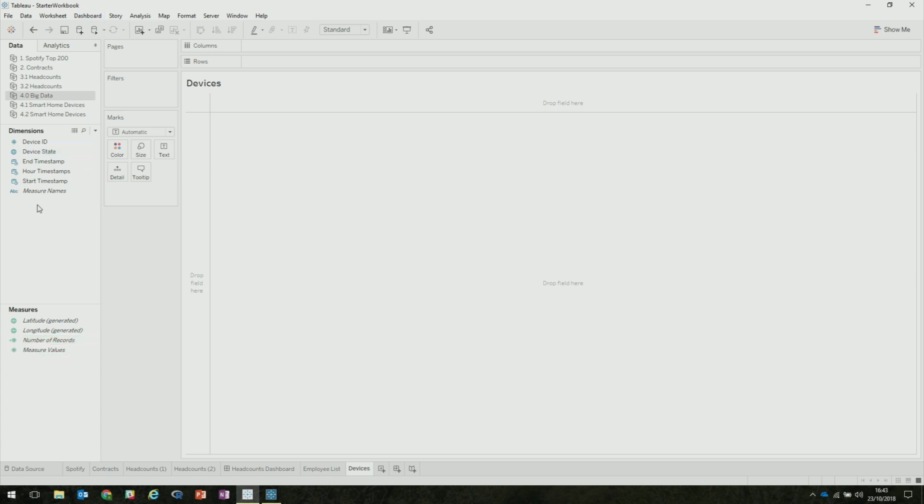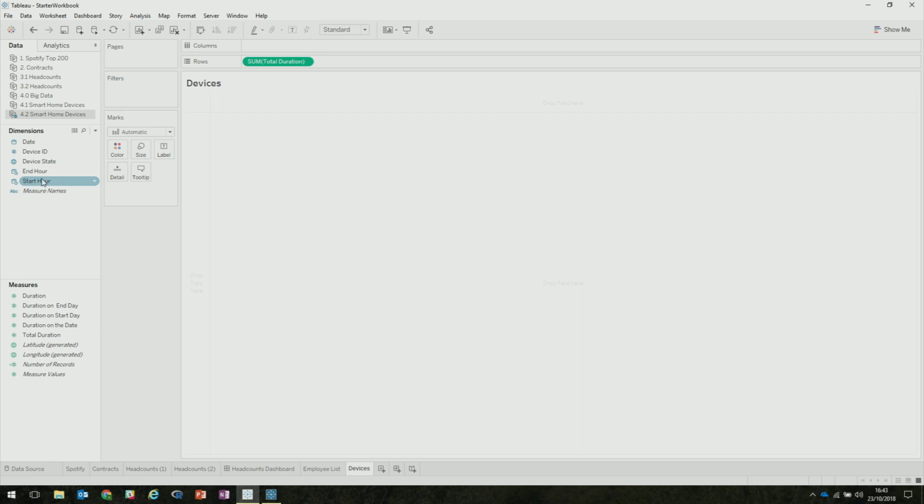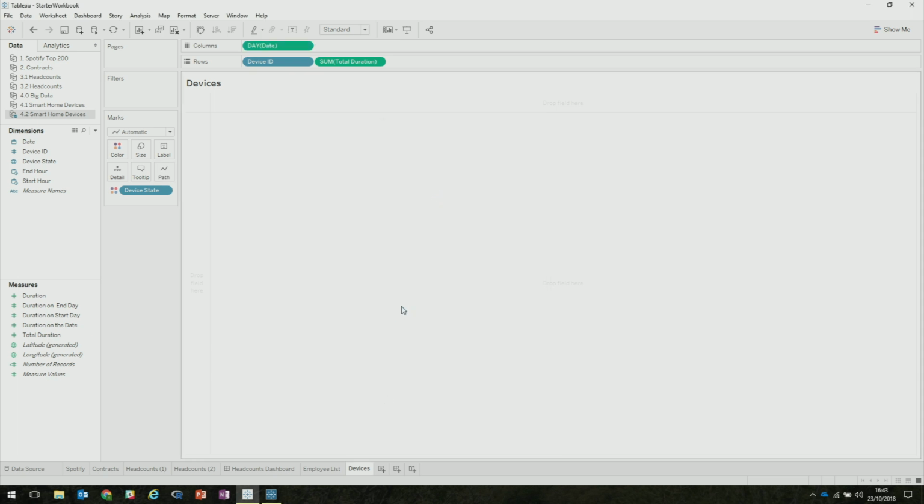So now what we need is the total duration on columns. We're going to bring out device state onto color to break that down so that we get the stacked bars we're looking for. We need our device ID on rows so we can see and compare each device. And we're going to look at this at a daily level. So we need our date field from our calendar table at a daily level.